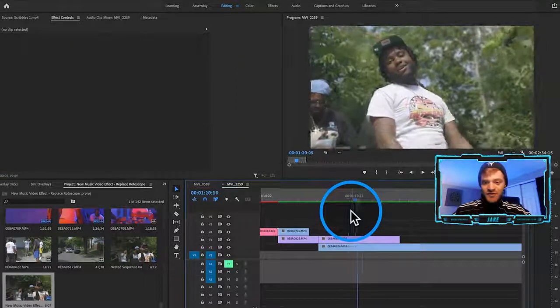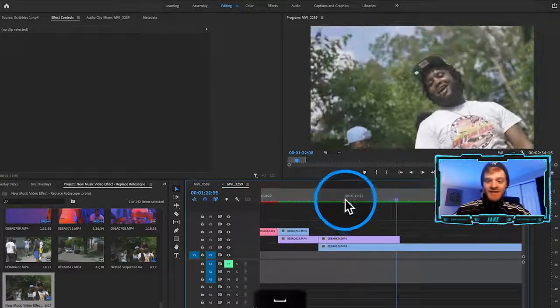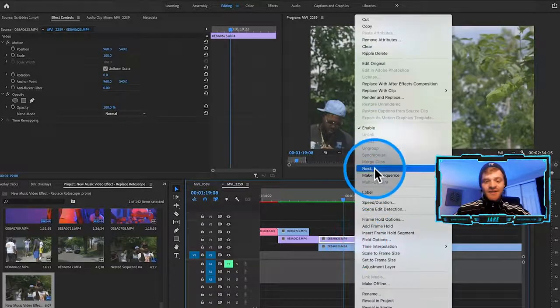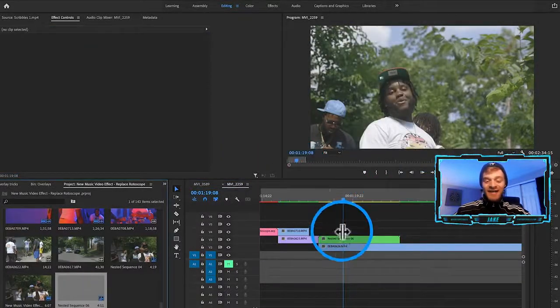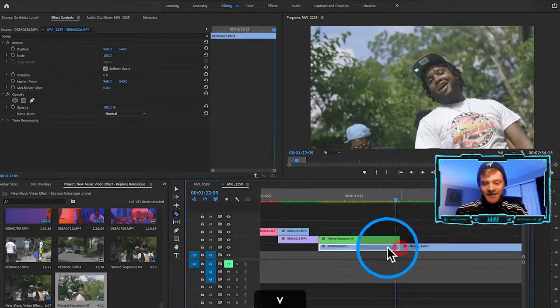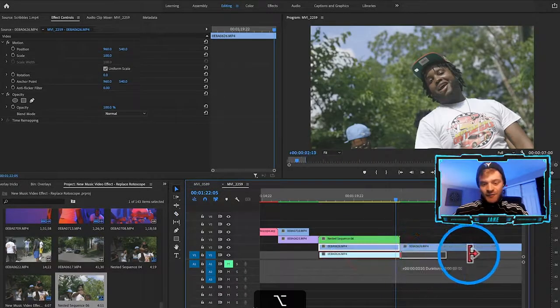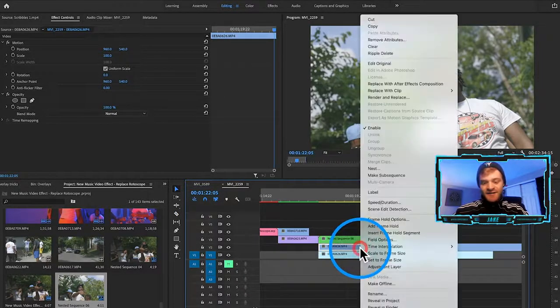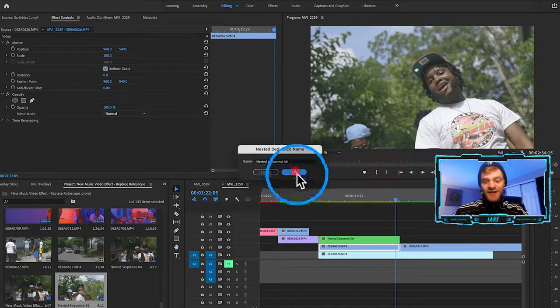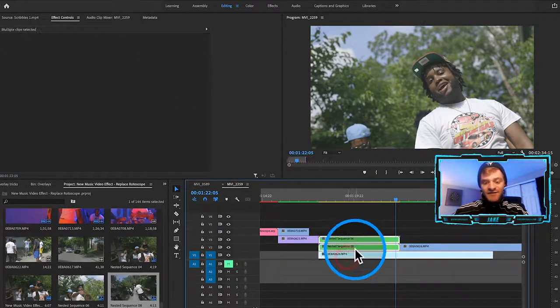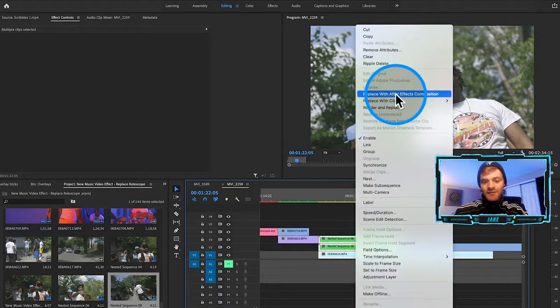It's super slow motion footage shot in 120 FPS. What we're gonna do again is just right click on it, hit nest, hit OK. So we're actually gonna make a cut right here on this clip, duplicate it, bring it down one more underneath. We're gonna right click on this one in the middle, hit nest, hit OK, click and drag on all these layers right here, and then we're gonna right click on all 3 and hit replace with After Effects composition.